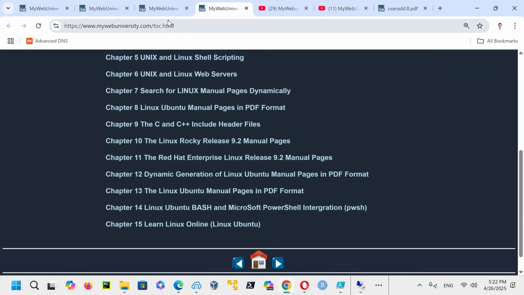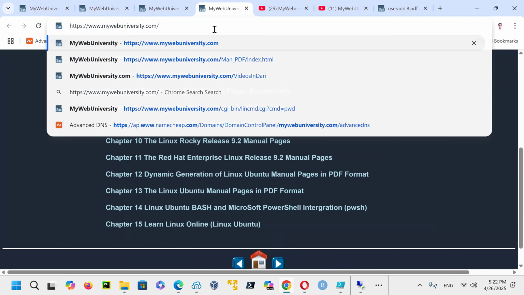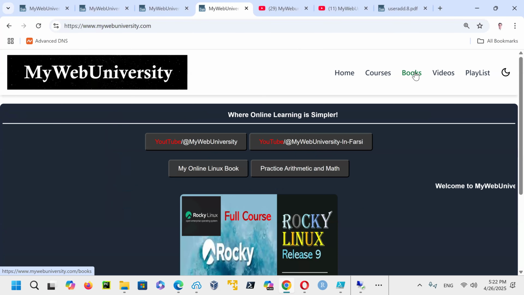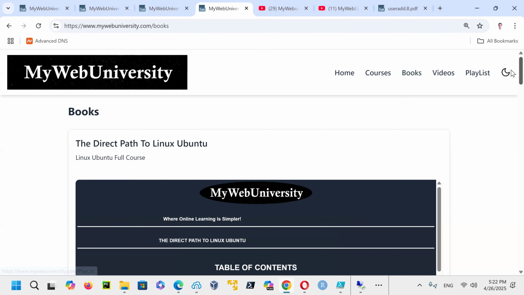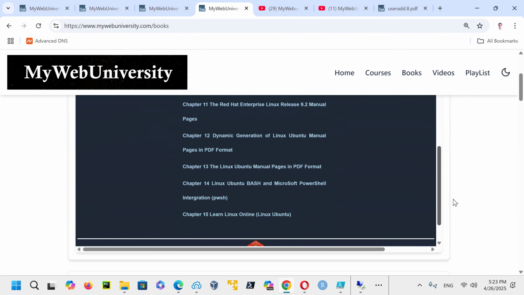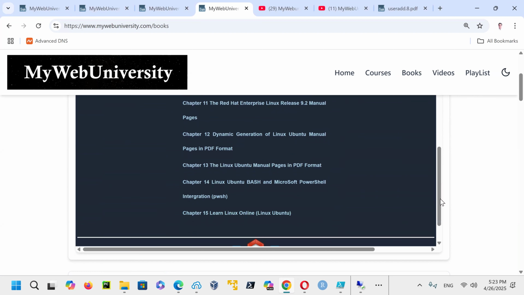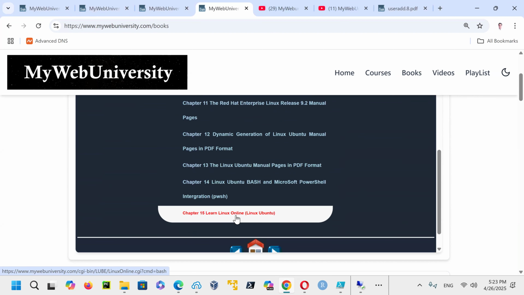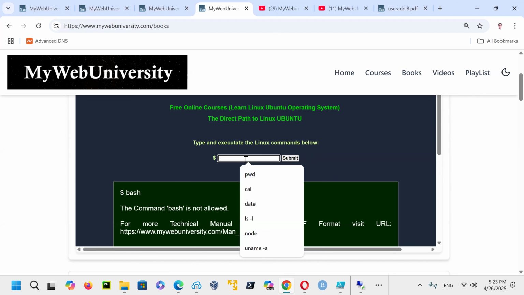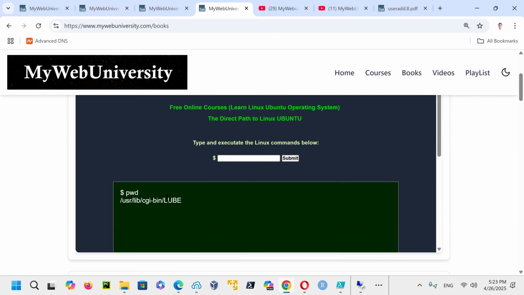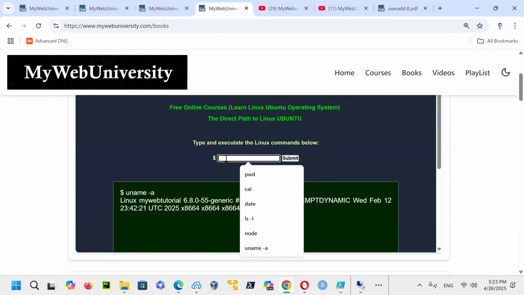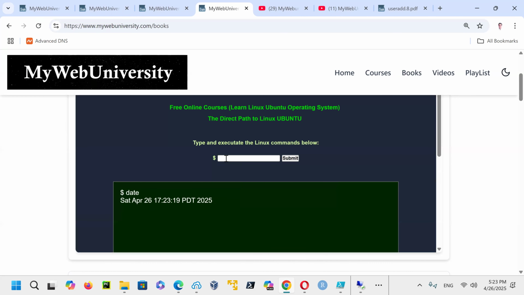See that? Refresh. But you don't have to refresh if you're inside React. So if I go on here and click on books, then chapter 15 is automatically updated here. You see that? Chapter 15 is there. If I click here, it's going to take me to the interface where I can practice chapter 15. Here you type in the command and it runs the command. Type in uname -a, it's going to give you the output. Type in the date command, and it runs the date command.